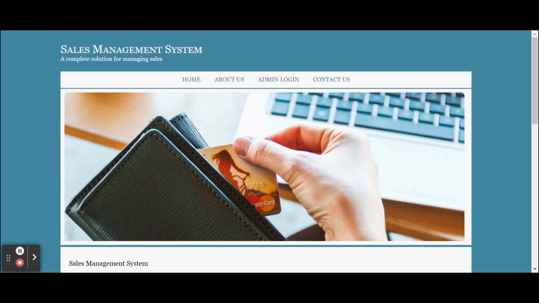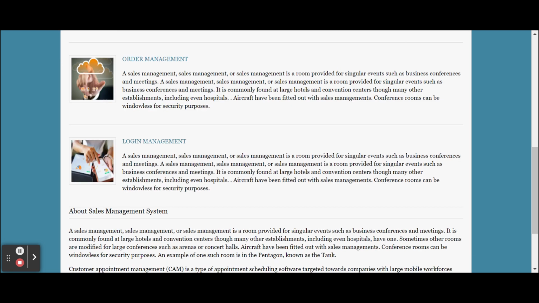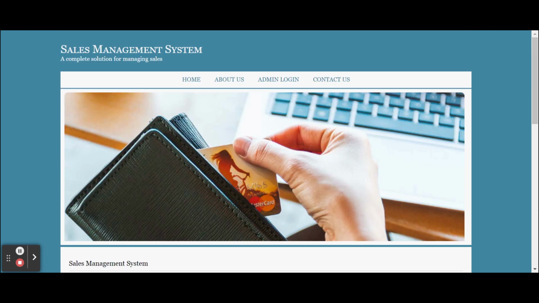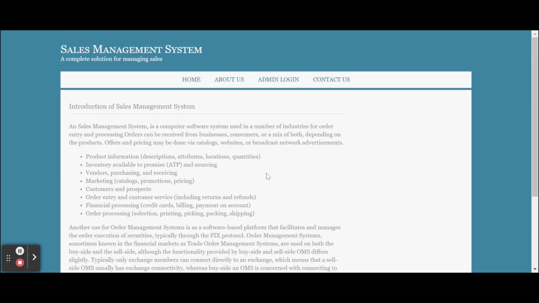So let's start with the functionality, and go through what I have developed inside this project, what functionalities are available inside this project, right? Once you run this project, this is the home page. This is a static home page. There is nothing dynamic on it. This is an about page, and this is also a static page.